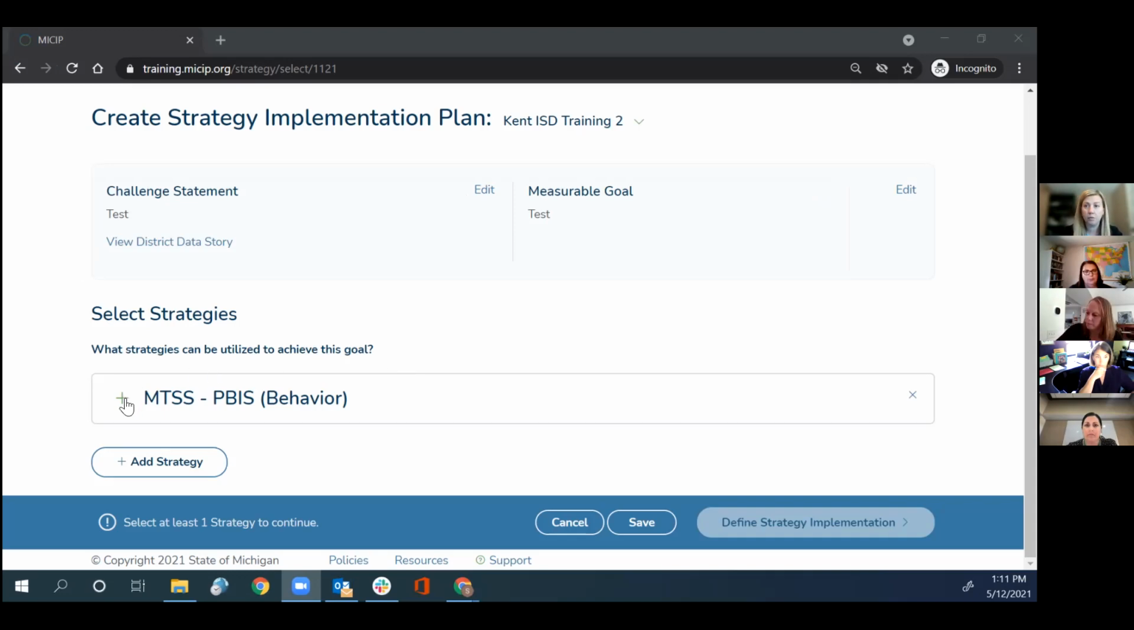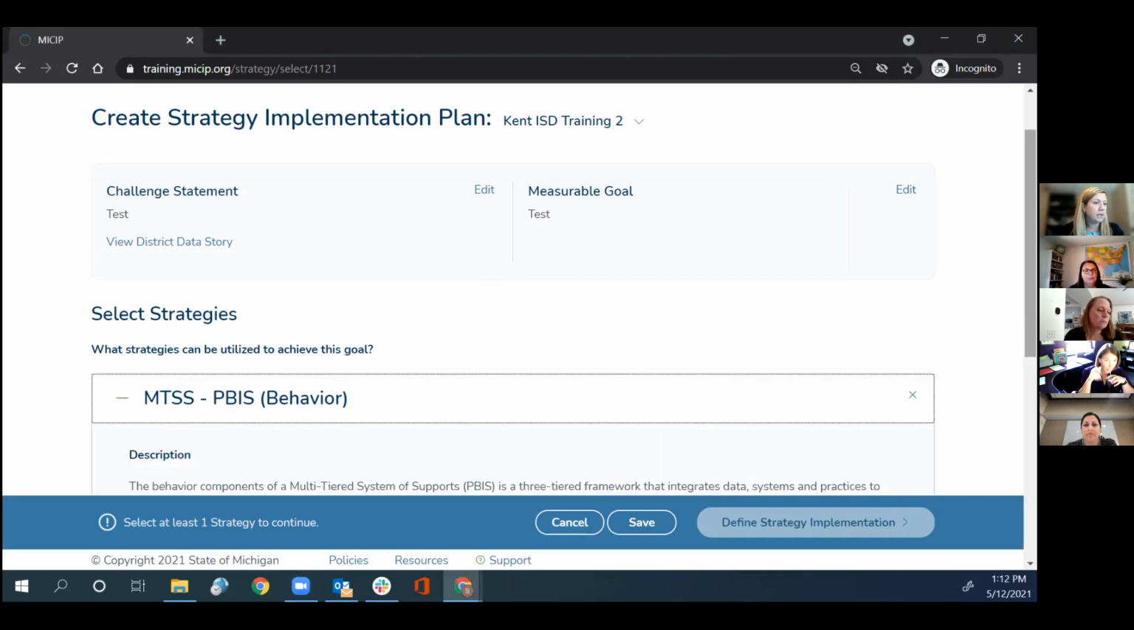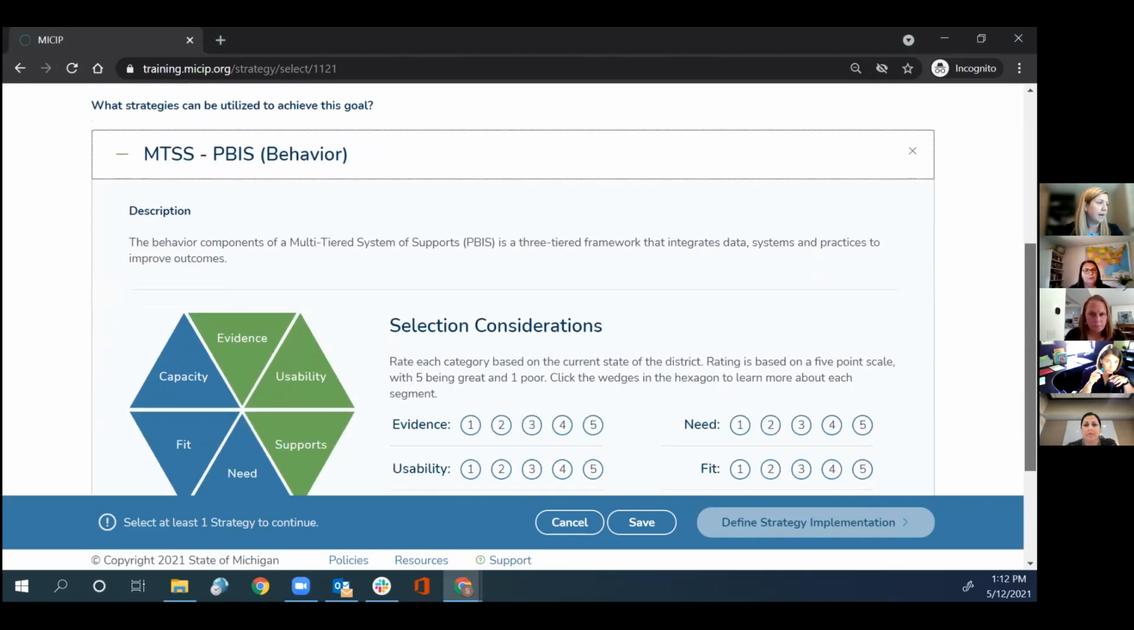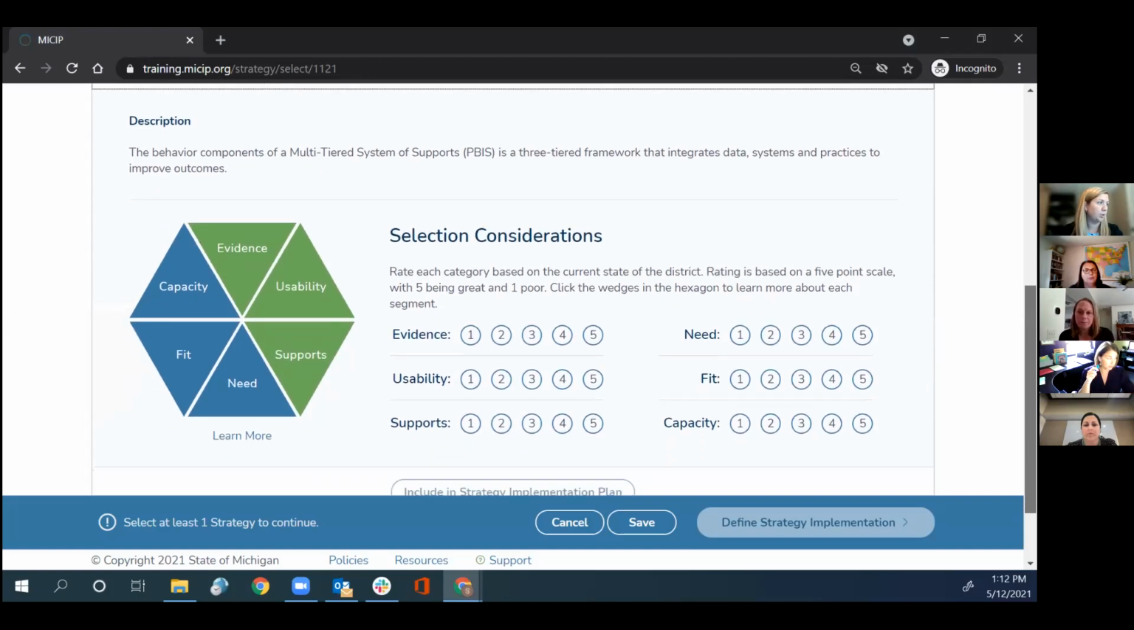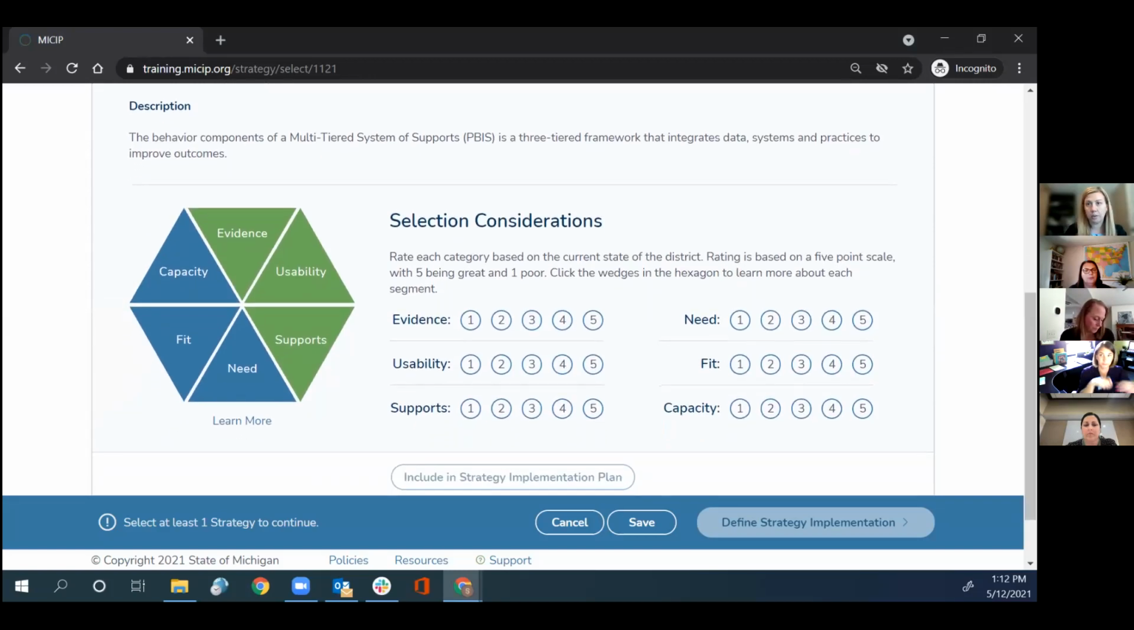Just to move us through, I had PBIS as our strategy. So this is what the screen will look like once you get to that point. You've gone through the My Strategy Bank window, you've chosen PBIS, and they give you this plus sign here. And that actually opens up that window with the Hexagon tool.